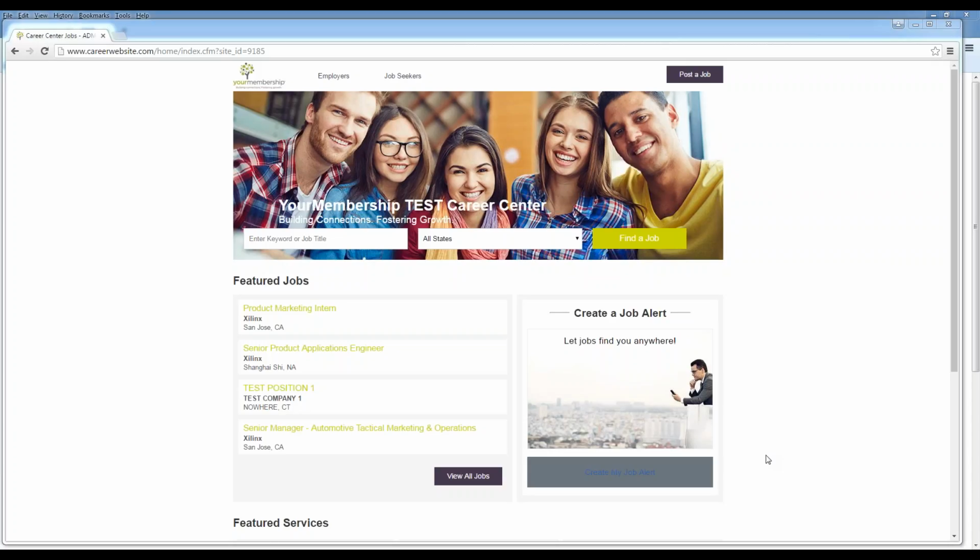This is Megan and Michelle, your membership partner representatives, and today we're going to discuss with you how to navigate your Career Center. On your main page, you'll notice that it's set up primarily for job seekers because that's who will come to your site most often. They can look for certain keywords here in the top part.